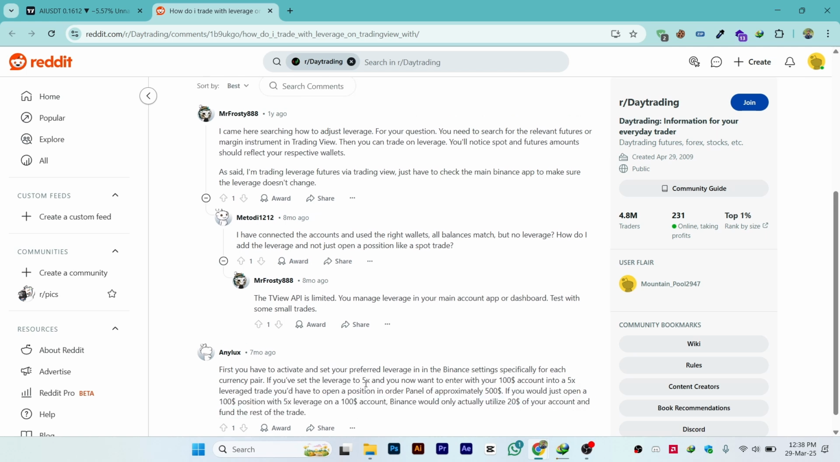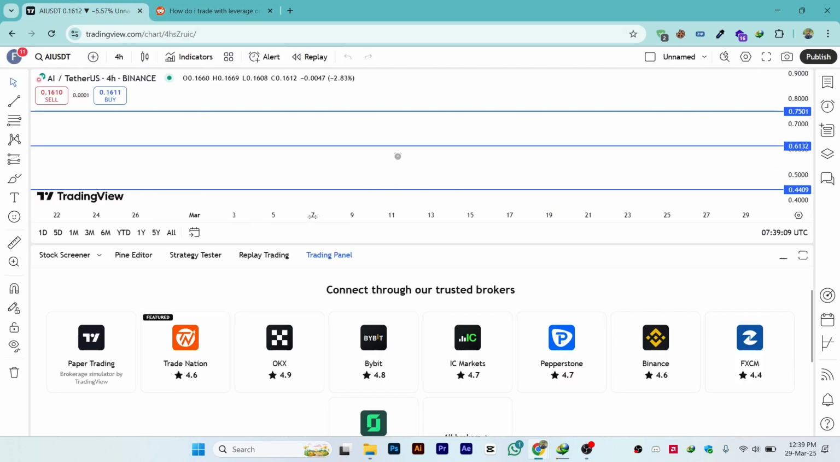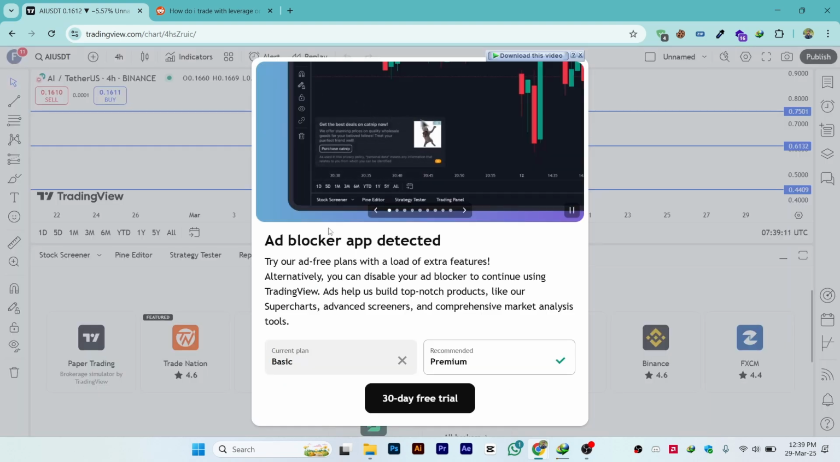So as you can see, this is the simple rule on how you can, let's say you want to set leverage on 5x or 10x or whatever your amount is. You will be able to do it through the broker's app, and this is a simple process you will have to set individually, and after that you just need to open the trade on 5x balance and you will be able to utilize it and trade leverage with Tradingview. So that is a simple and easy process of how you can do it.